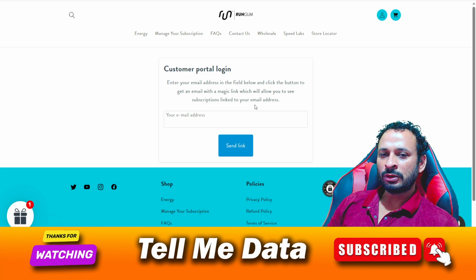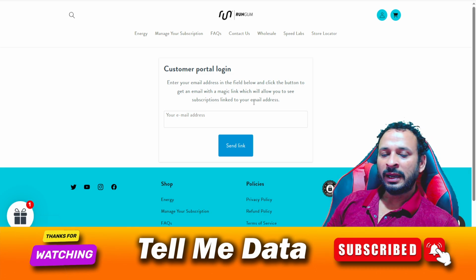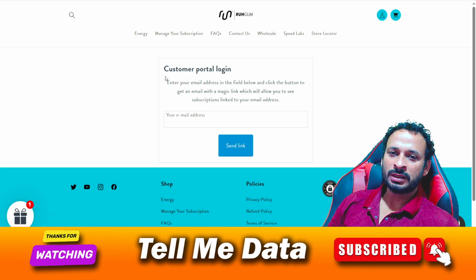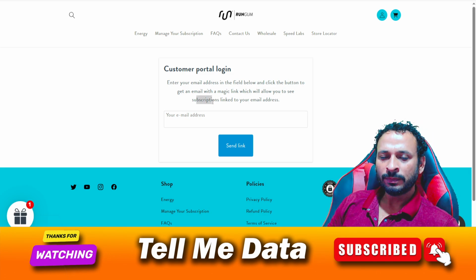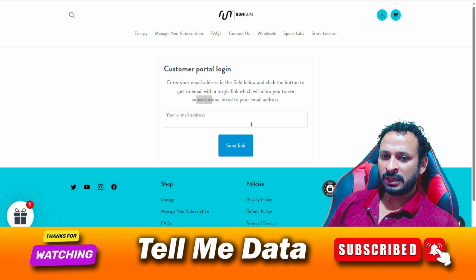You need to check this email, and maybe you will not find it in the inbox. You need to check updates or the spam folder. Once you find this email, you need to click on the cancellation subscription management link, and you can cancel your subscription by using that link very easily. So this is the tutorial on how you can manage your subscription on RunGum.